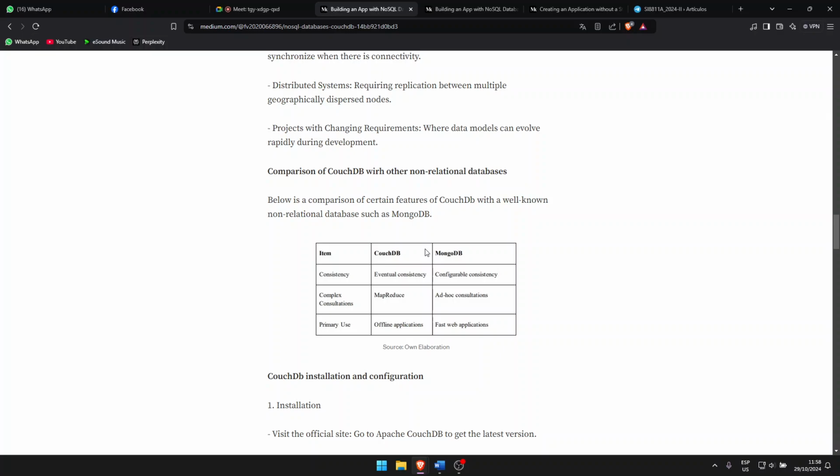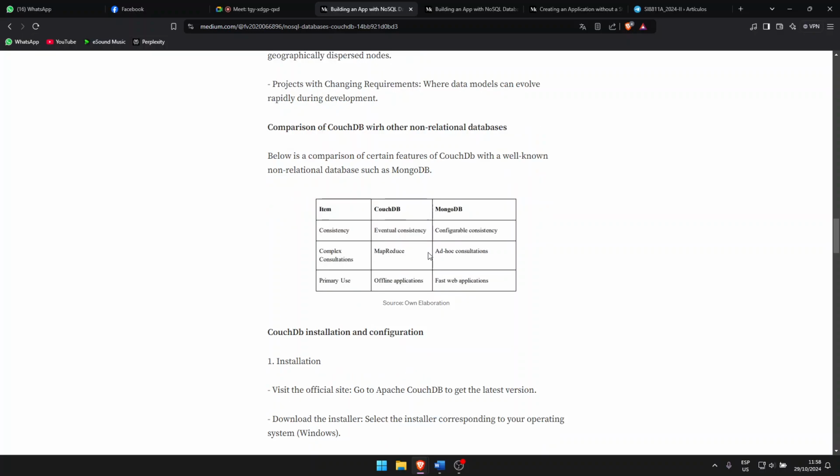Comparison of CouchDB with other non-relational databases. CouchDB and MongoDB. In consistency, CouchDB has eventual consistency. On the other hand, MongoDB has configurable consistency. In complex queries, CouchDB uses MapReduce. On the other hand, MongoDB uses ad hoc queries.